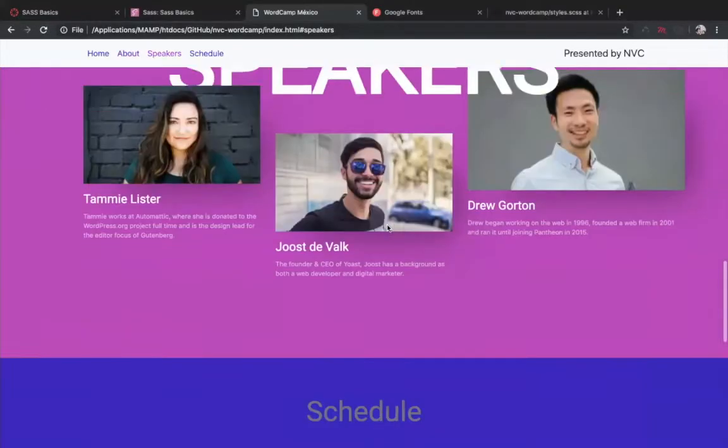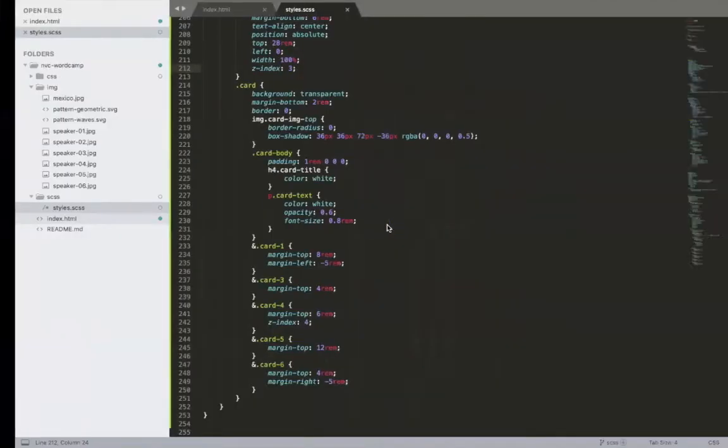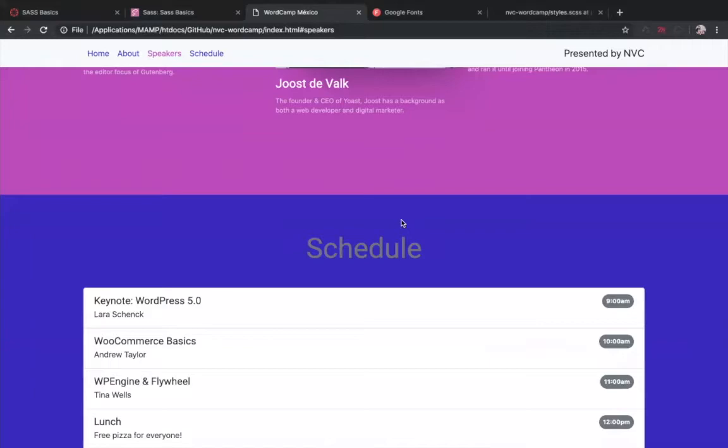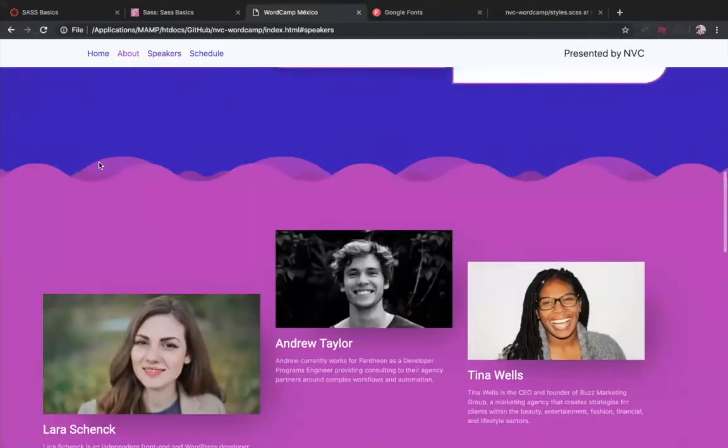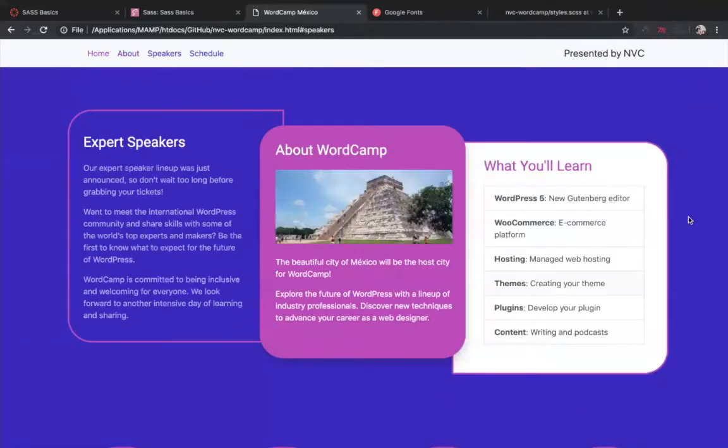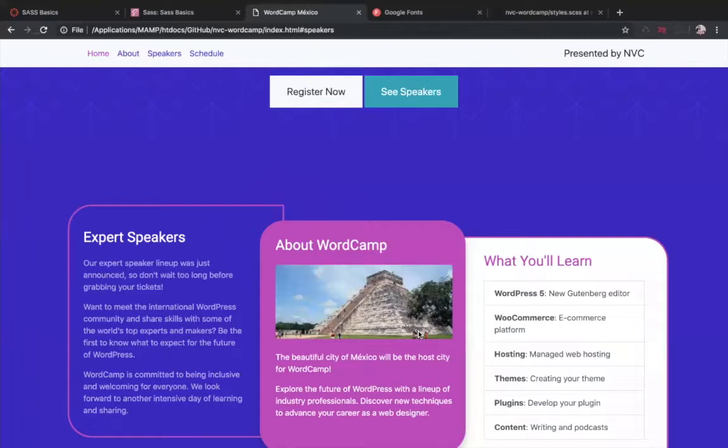All right, so I'm going to go ahead and get to the next section. We're going to do the same thing. We're going to break the schedule out into its own section. Just to be clear, the reason I'm breaking them out of the container is that they're still going to have a container, because we still want them to be centered, but they're going to have their own container within their section.